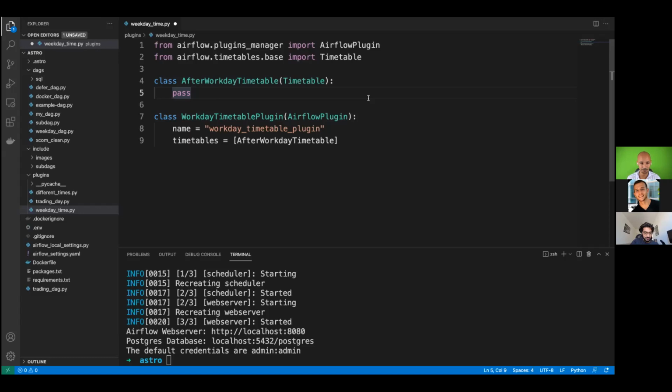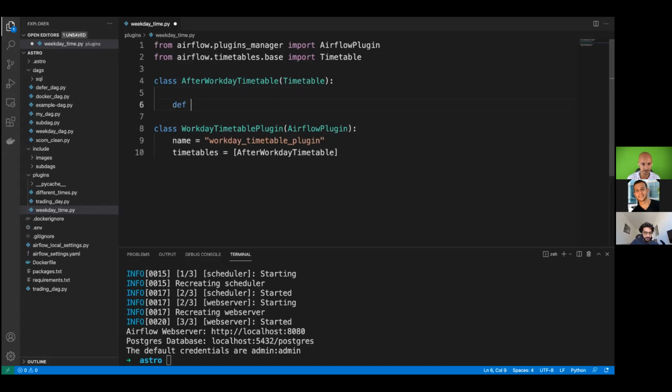Okay. So the timetable is registered. What is the next step? Well, obviously the next step is to create your timetable. And there are two methods that you will always implement. Always, always, always. Let's start with the first one. The first one is infer_data_interval, which expects one argument, which is run_after.